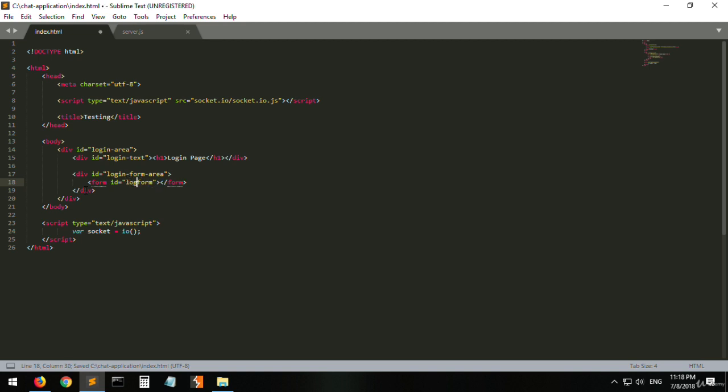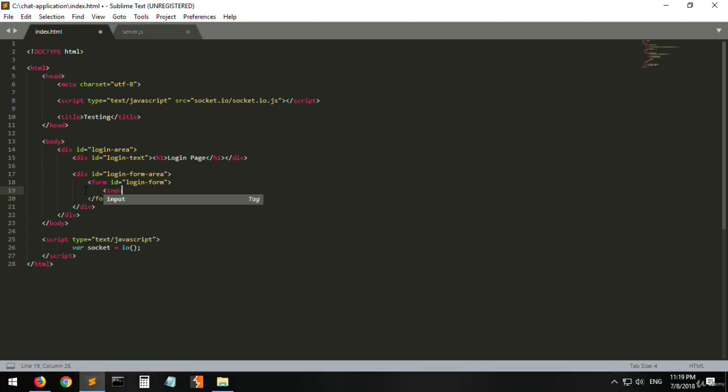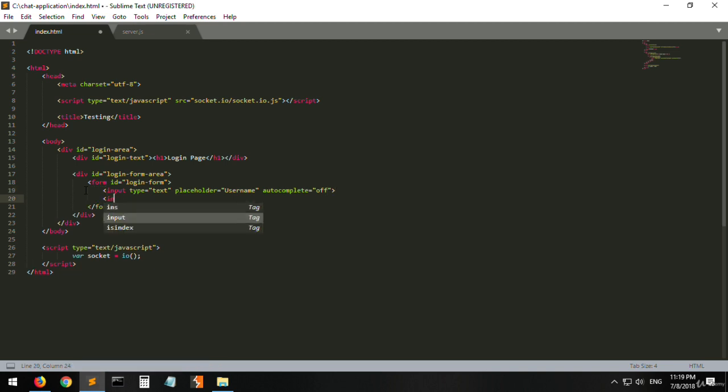It has an ID of login form, and in here let's create an input of type text with no name, and the placeholder is going to be username. Autocomplete is going to be off, because it's the username. And another input of type submit with no name at all, and the value equals login.